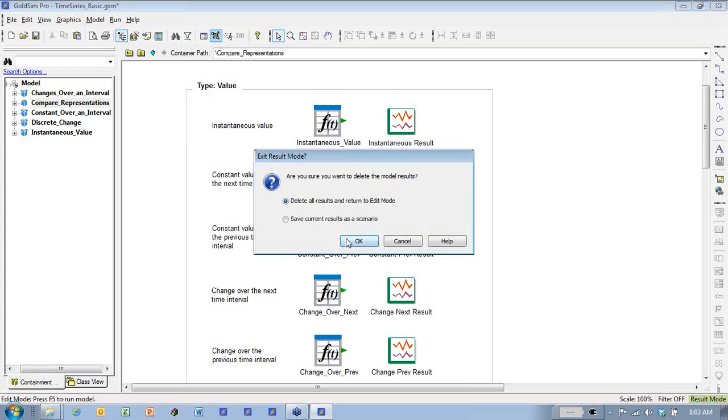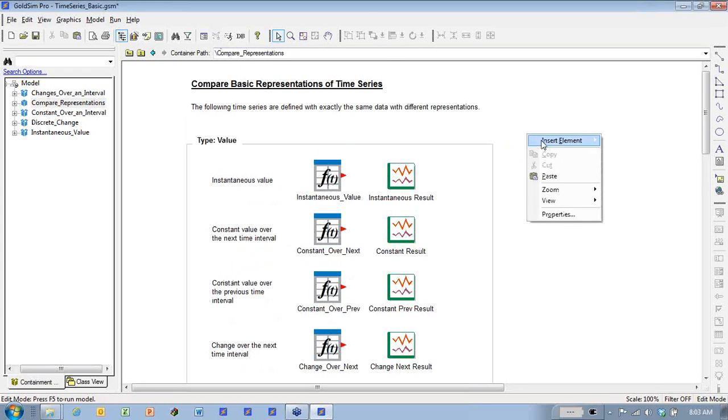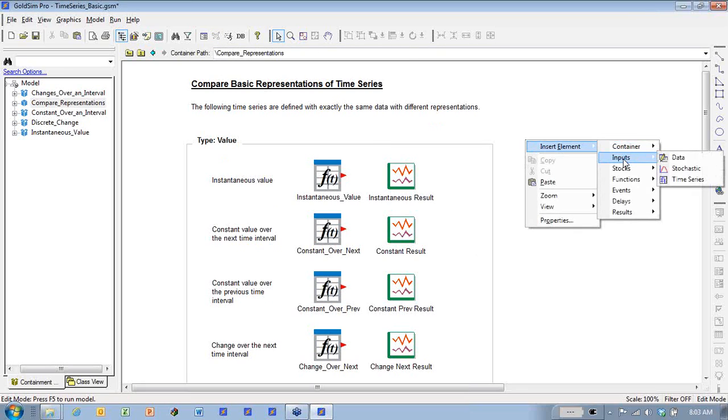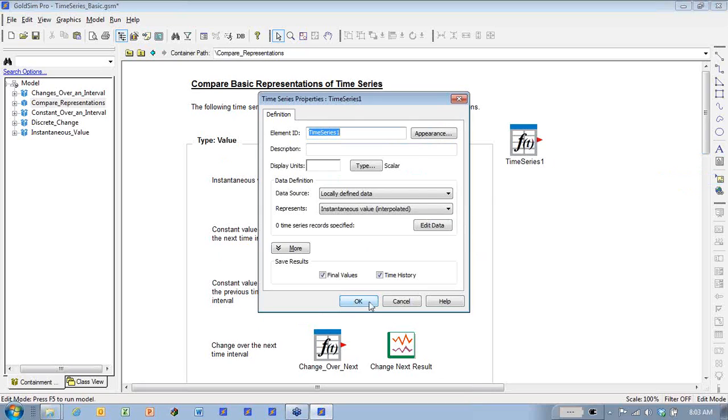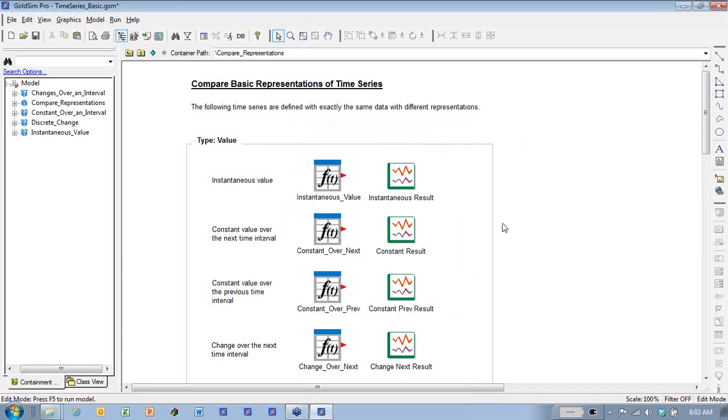For those of you that are new to GoldSim, to create a time series element, you go into the graphics pane, right click and select Insert Input Time Series. And here's the time series element. This is how you represent time series data in GoldSim. So time series elements in GoldSim provide you a way to give the model an input that changes through time, and it's kind of your boundary condition on your model, on your input.